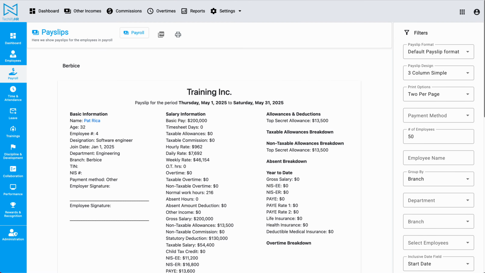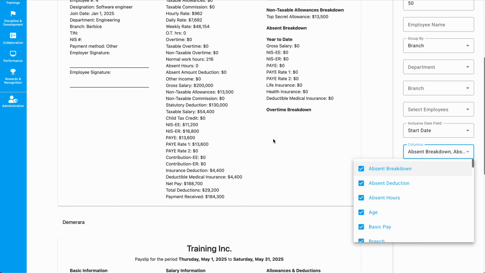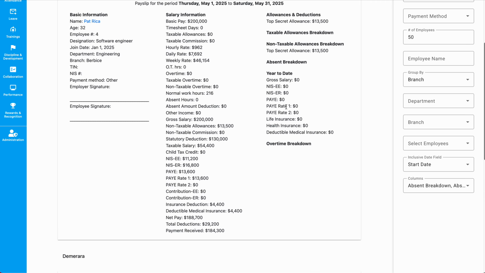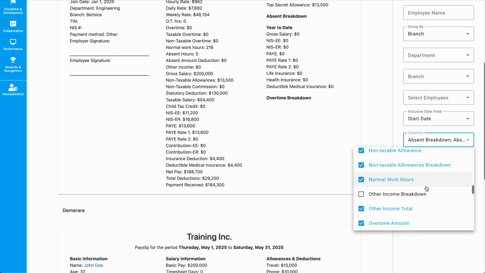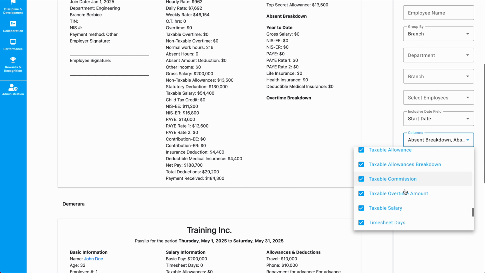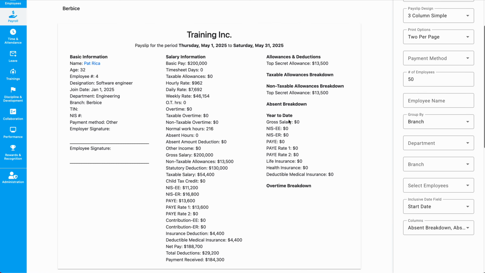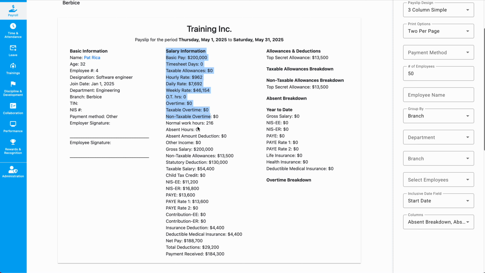Now, let's say we wanted to customize our pay slips as well. On this pay slip we don't pay commission, so if I wanted to remove commissions, non-taxable commission and taxable commission, I can remove those fields, and you'll see they disappeared from the salary information section here.